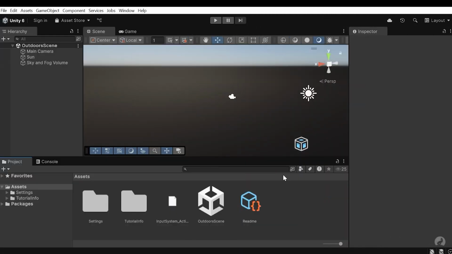Alright, now we are in Unity and let's navigate through the UI and explain some important sections.